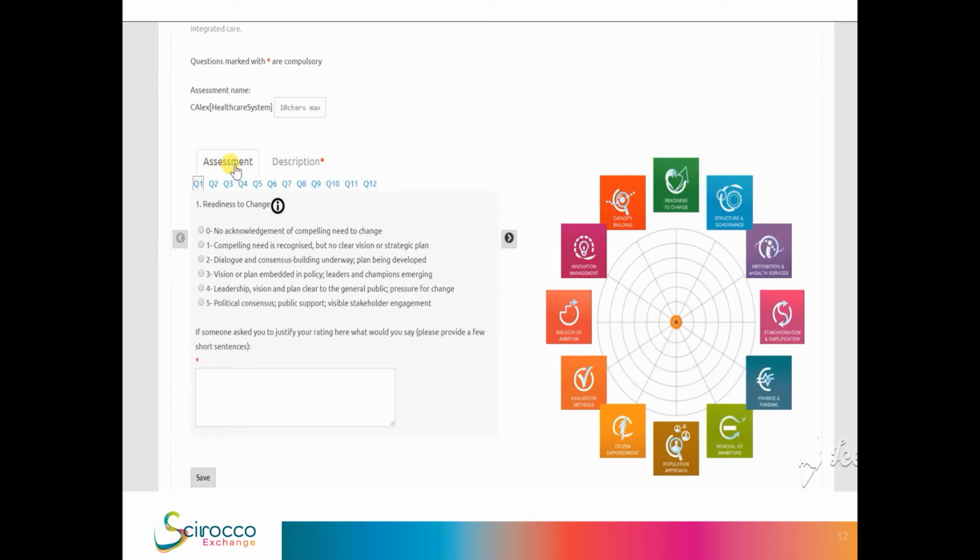Then the page contains two tabs: the Assessment tab, containing the main components of the EIP on AHA maturity model, and the Description tab, which, as we can see from the red star next to it, is compulsory to be filled in. Returning to the Assessment tab, we can see on the left-hand side a questionnaire consisting of 12 questions corresponding to the 12 dimensions of the maturity model.